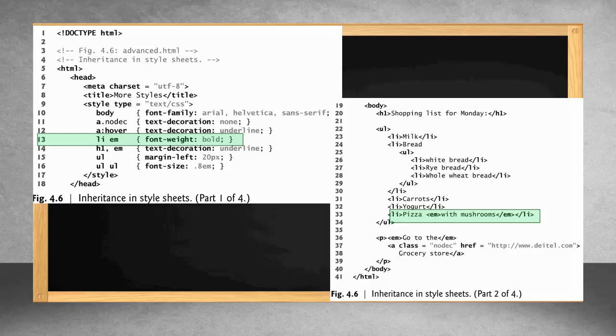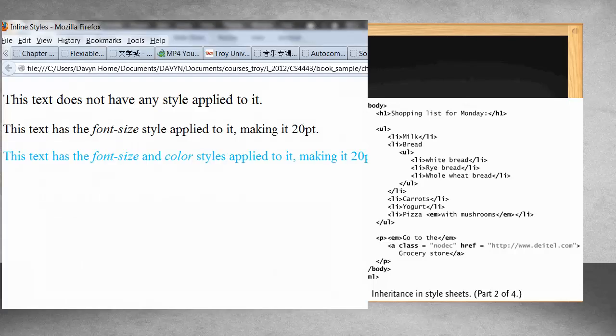And in line 14, we see it defines the H1 element and the EM element. Both are underlined. The text decoration is underline. In the web page, the shopping list for Monday is underlined because it's inside the H1 tag, and we also see the EM tag with mushrooms and the go to text are all underlined.